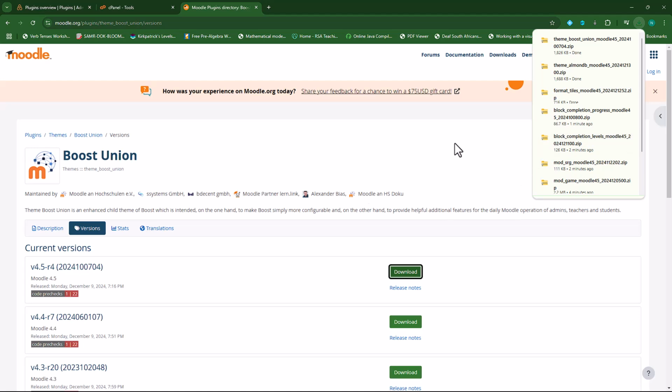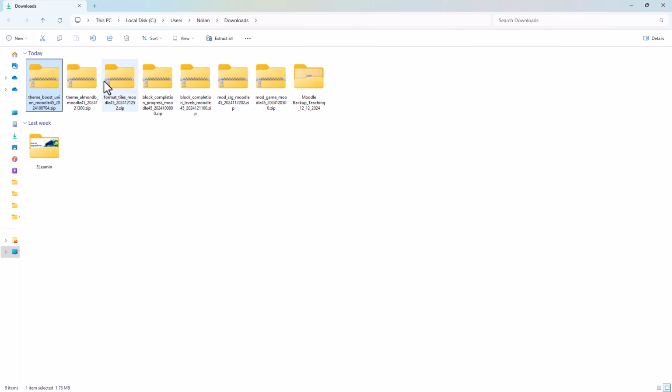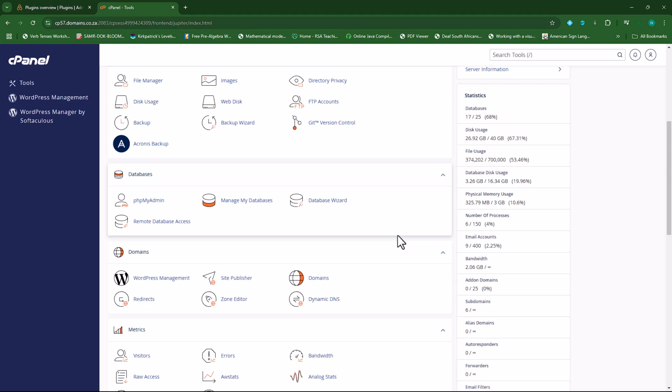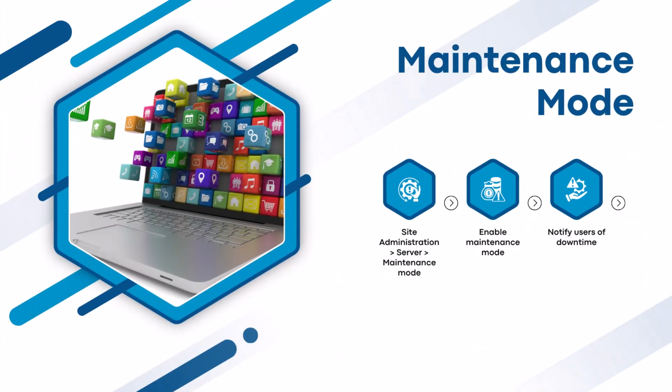Okay, so in our downloads folder, let's just go to our downloads folder. So there's 1, 2, 3, 4, 5, 6, 7 plugins. So that's our plugins that we need to add to our Moodle installation. Okay, so that's done. Now we can close this. Our next step will be to enable maintenance mode on our Moodle site.